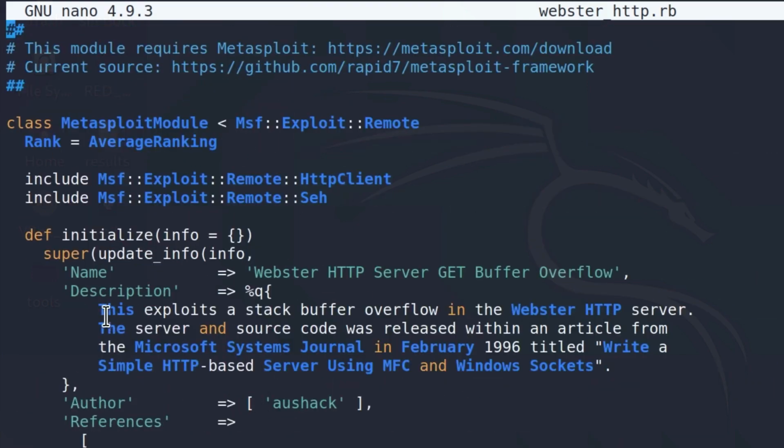It also gives us a description right here. So this exploits a stack buffer overflow in the Webster HTTP server. The server and source code was released within an article from the Microsoft System Journal in February 1996, titled Write a Simple HTTP. So this is an old exploit. But you can do this for any file that you want. You can just open it and see the code of that specific exploit. And that's how they are stored in Kali Linux.